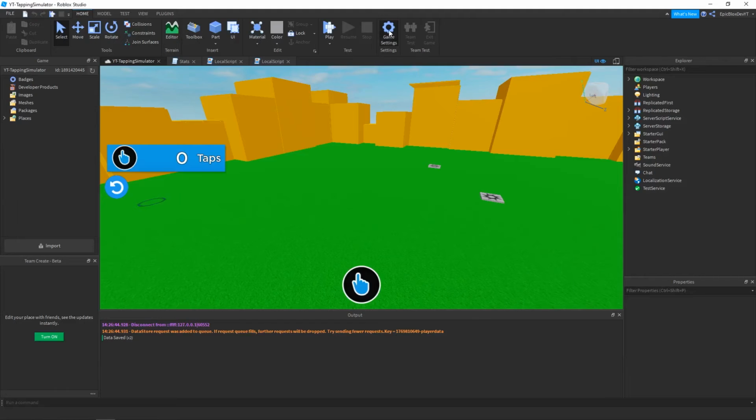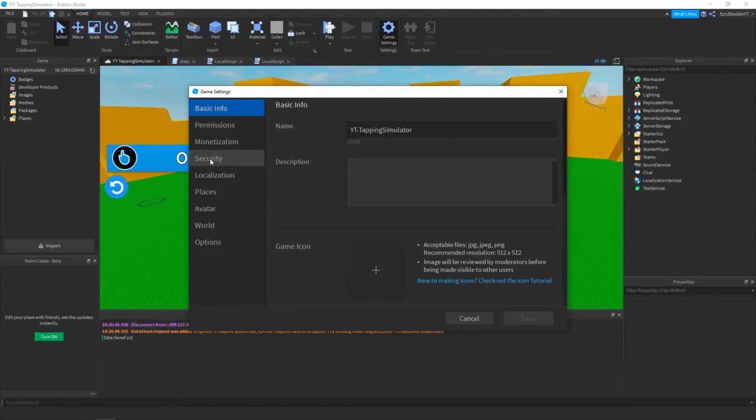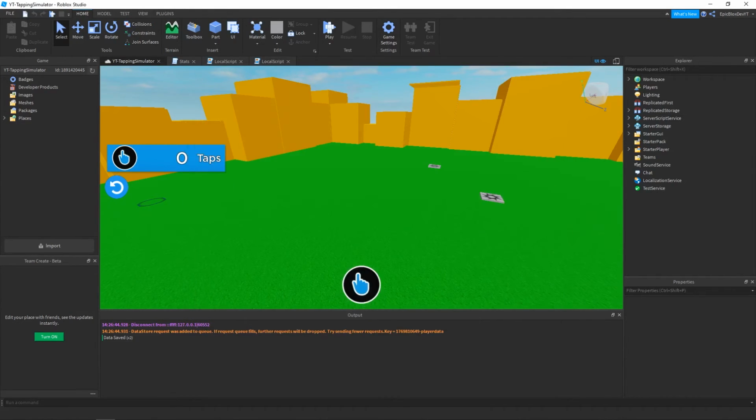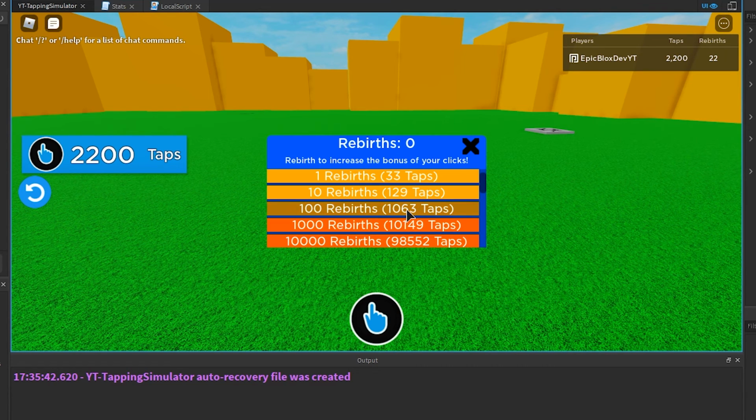If you are having trouble saving and loading data from Studio, please check you have API services enabled for Studio. Open up game settings and go to the security tab to toggle this on. That's the end of this Roblox tutorial. You should have your rebirths and taps saving and loading now.